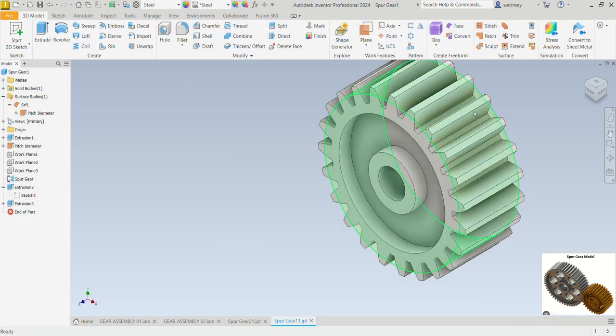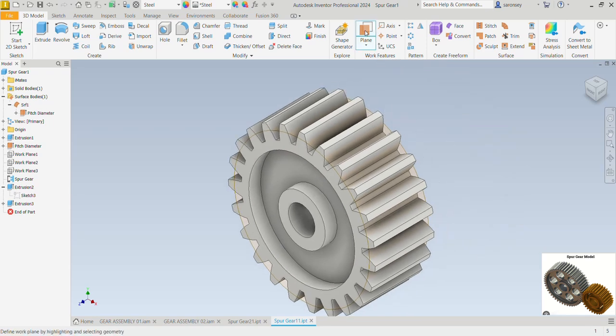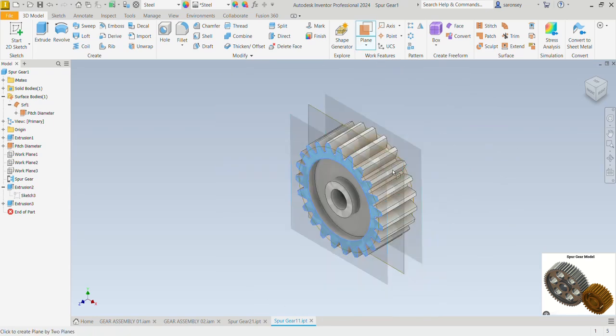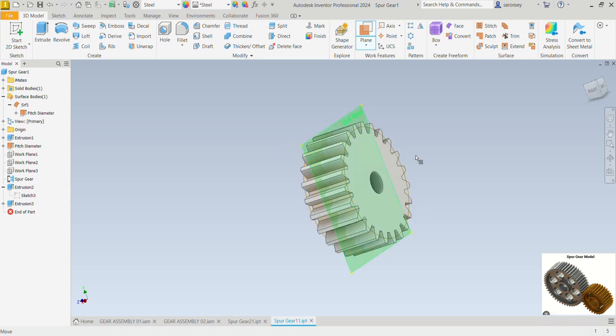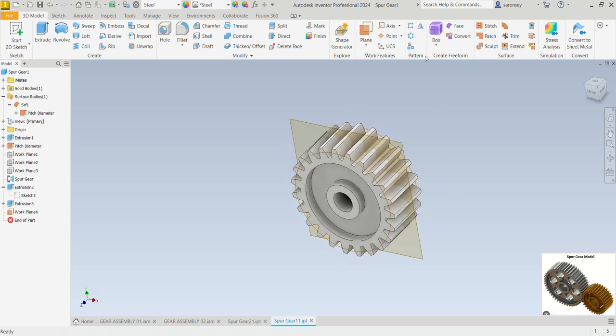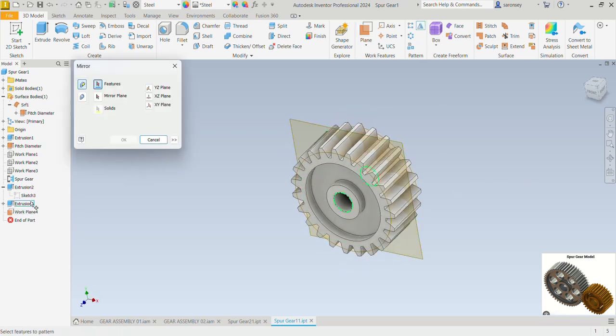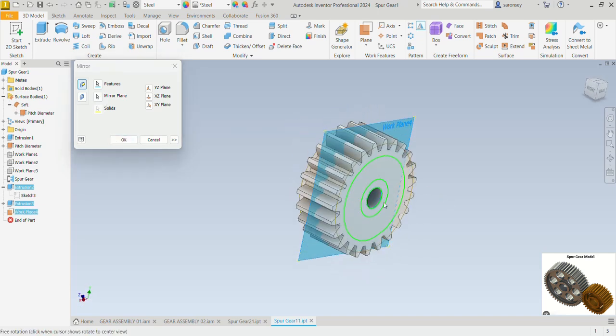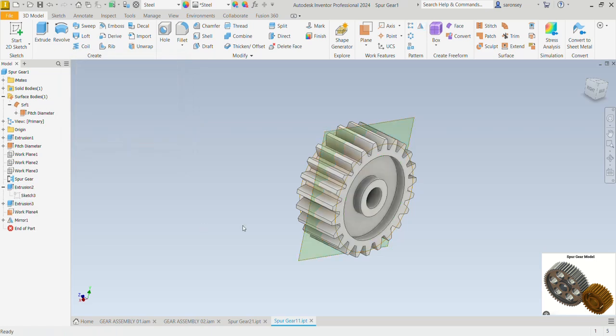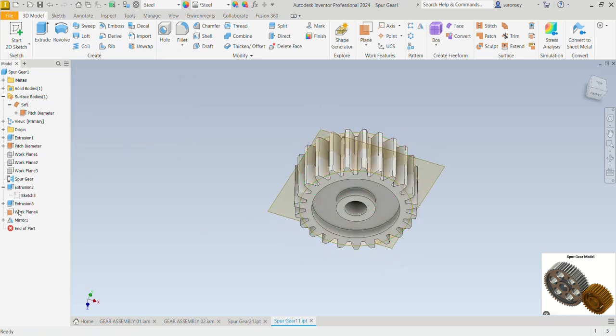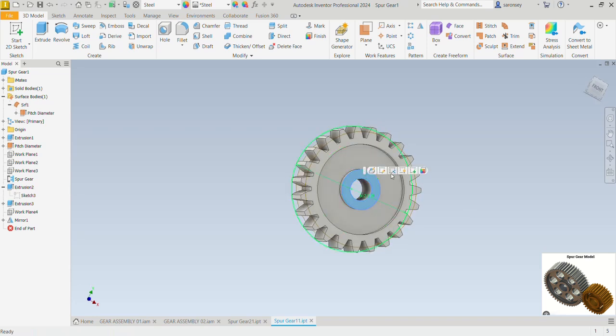So let me mirror this on the opposite side. Let me place the plane in between this face and then that face. Now I can mirror, and so the mirror command, the feature I want to mirror is going to be the extrusion tool and also the extrusion 3. The mirror plane is going to be this plane I introduced here. Let me look at the preview of that and OK. Now let me turn off the visibility of this plane and draw the keyway.